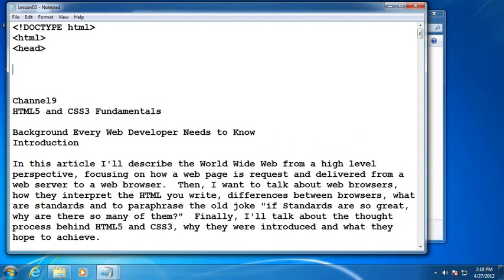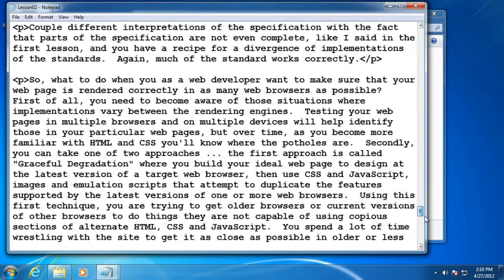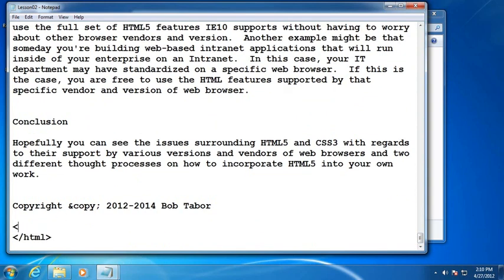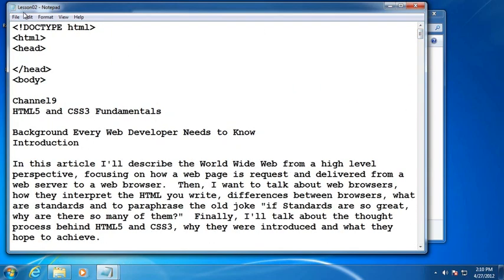So let's begin with a head and a slash head. Just get that ready. And below it, I'm going to type in an opening body tag, and then near the very end of the web page, right above the HTML tag, inside of it, I'm going to type in the slash body tag. All right, so now we have the makings of a real HTML page.